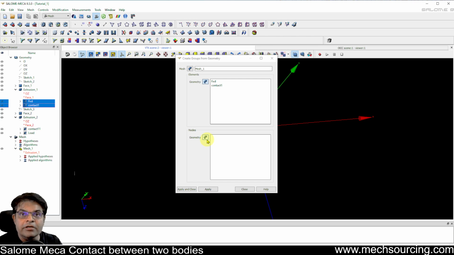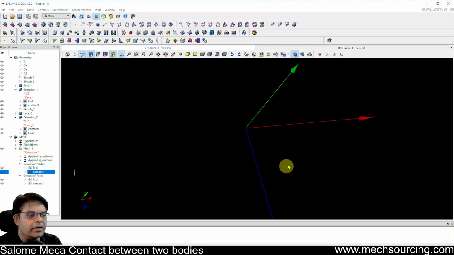But what if we need nodes? So it's better to create both element and nodes as a selection. So you just press here and it will show up here. We just do apply and close.